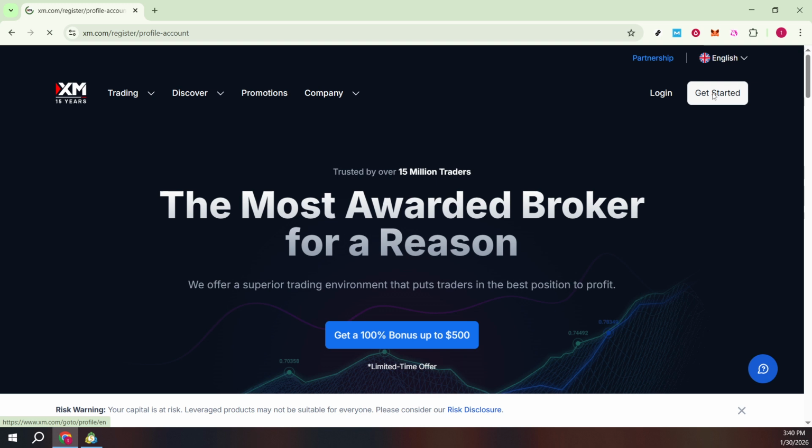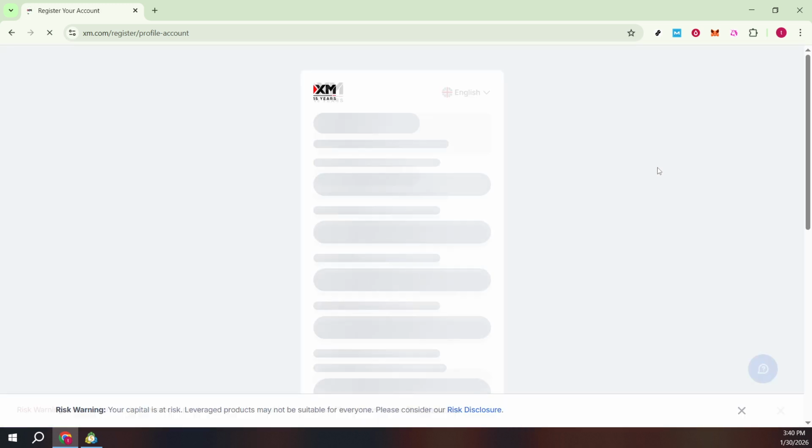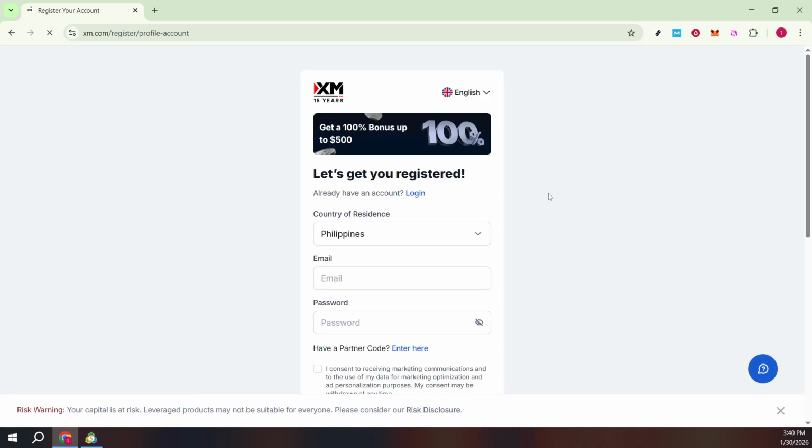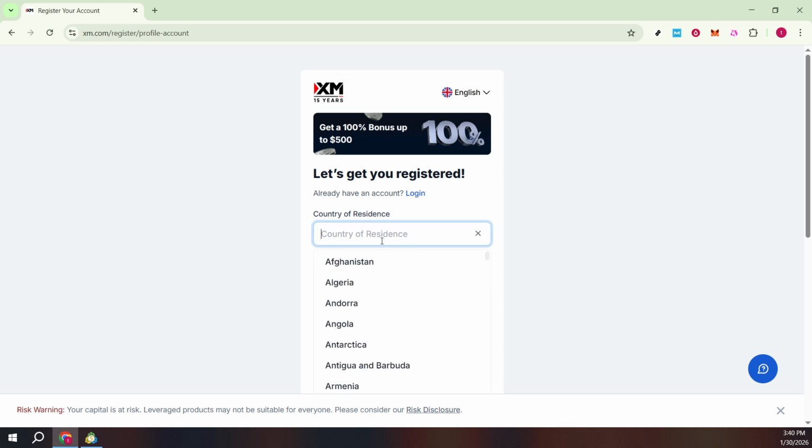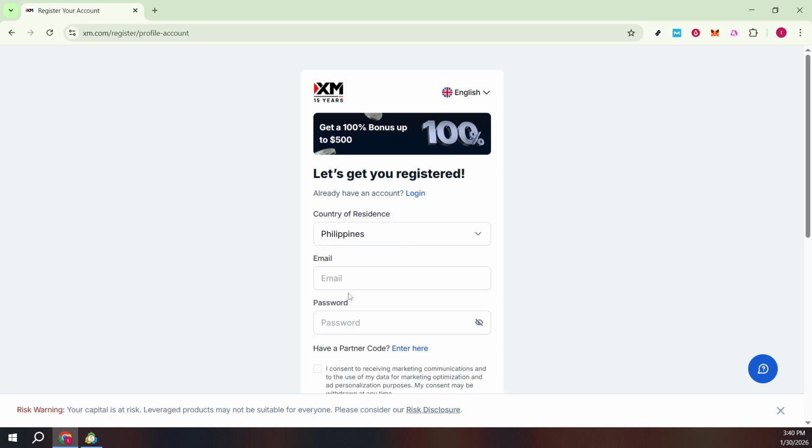Make sure this is accurate. It affects the services you see and the regulatory protections that apply to your account. Next, enter your email address and create a strong password. Use a unique password you don't reuse elsewhere, and consider a password manager so you can keep it secure. When everything looks good, click Register.